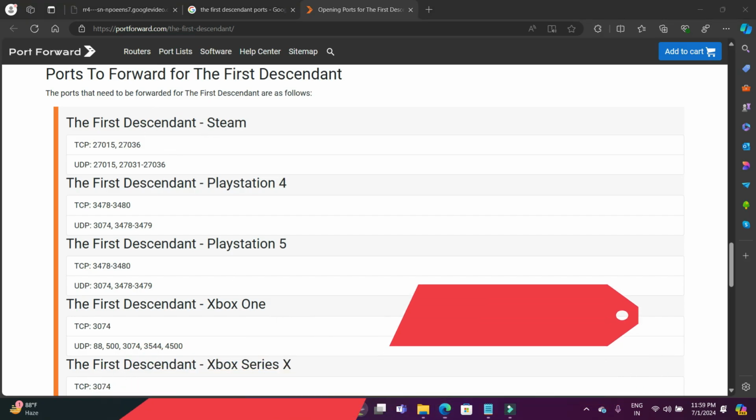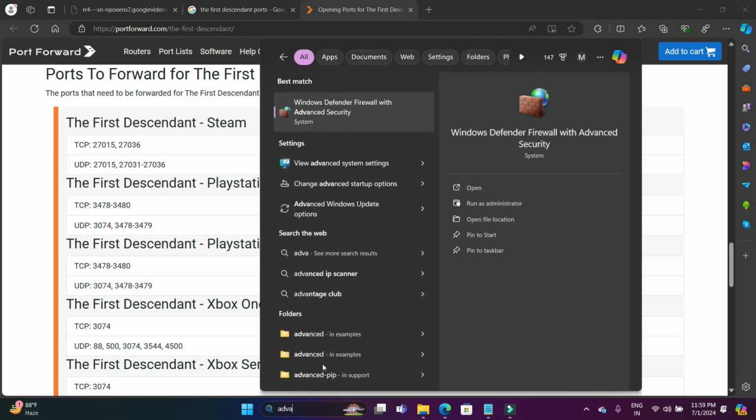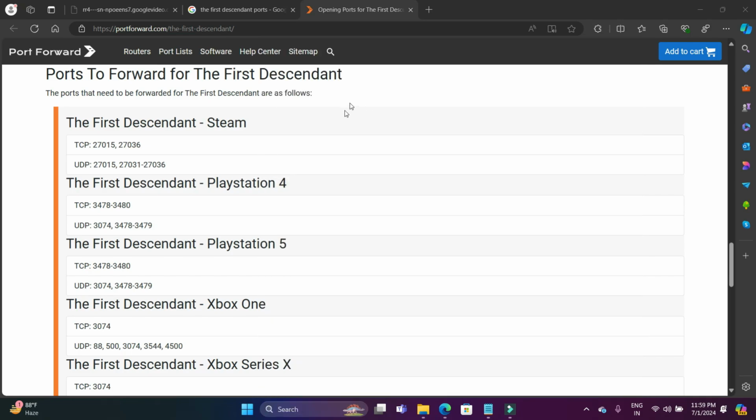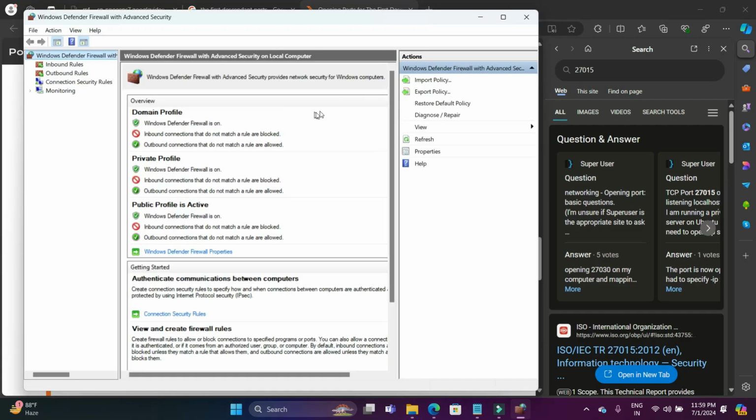So what you have to do is, first of all, search for Windows Defender Firewall with Advanced Security on your PC. Go to this and copy the first TCP port. I think you should copy both of them together. And once you've copied them, go back to your Windows Defender Firewall with Advanced Security.